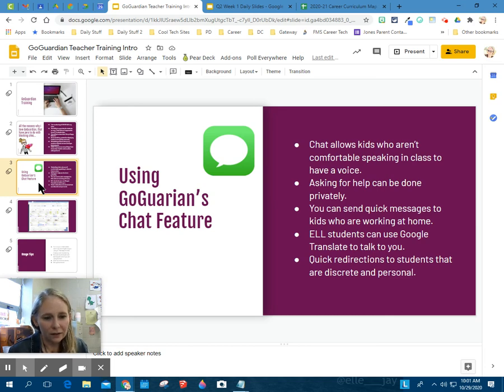Another thing that never even occurred to me is that I have a couple of ELL students who don't speak very good English. Their English is a little bit sketchy, or they're just not comfortable speaking in English. They'll use Google Translate and then send me messages through chat so that we can translate back and forth, and that makes them more comfortable.